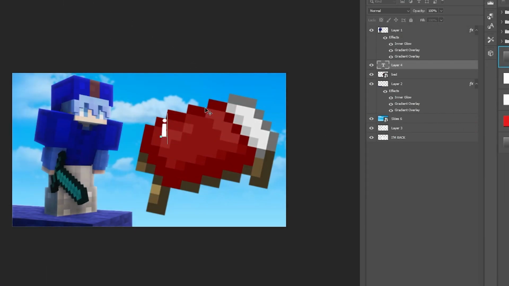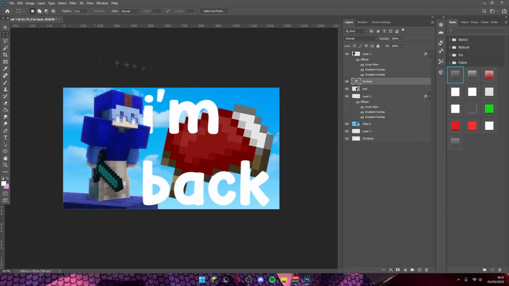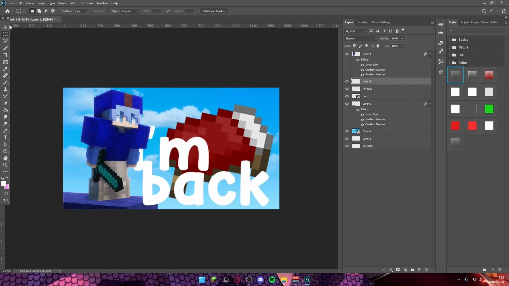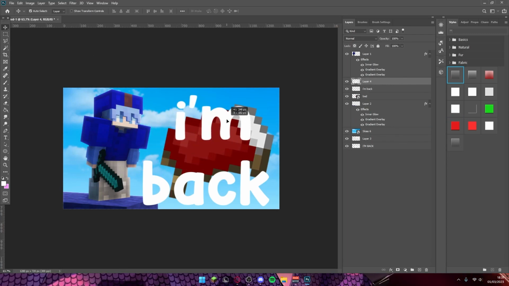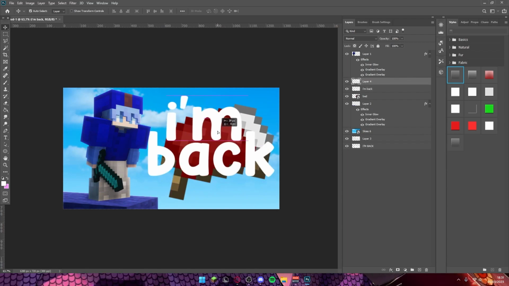This one I do all lowercase. I'm going to scale this up again, and I'm going to use the box select tool and rasterize the layer. X, V, Control X, Control V. And I'm going to drag this here, and drag this there, so that you can center the text.